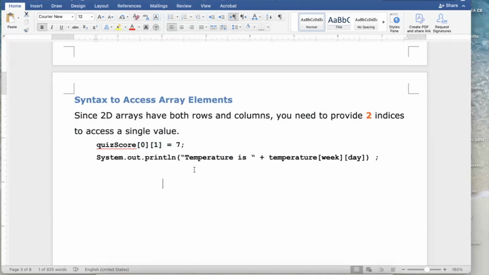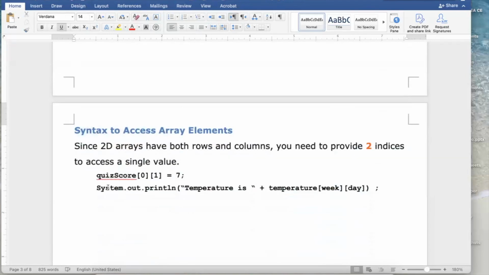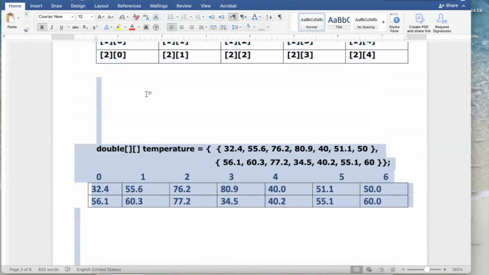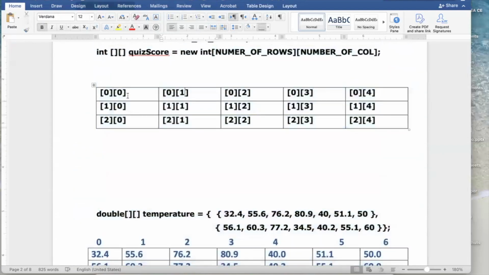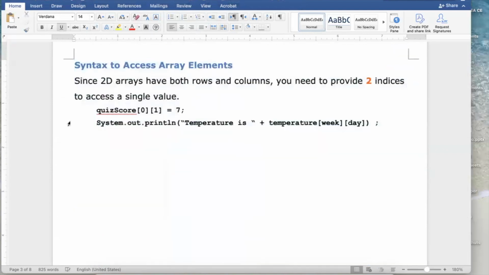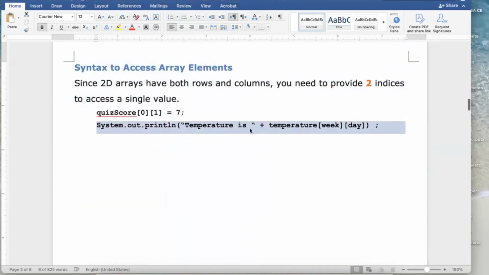For example, if we said, I want to access the quiz score table at index 0, 1, that would mean row 0, column 1. I want to change that value to be 7. Getting back at our table, finding the intersection of row 0, column 1, we'd be changing this value to be a 7. If I said something like temperature of weekday, I would get the data value for week and the data value for day.